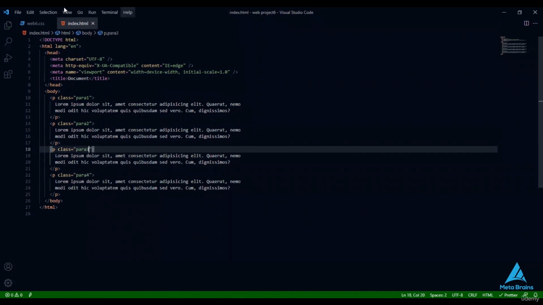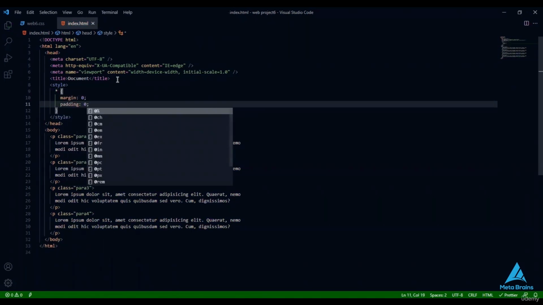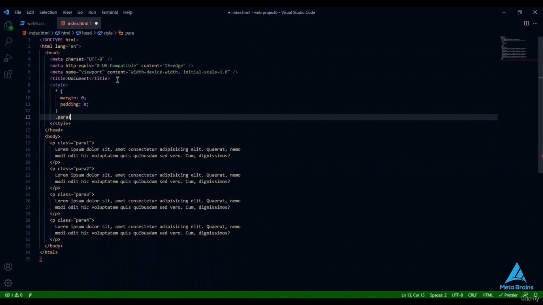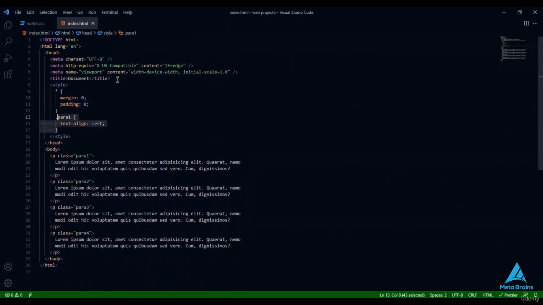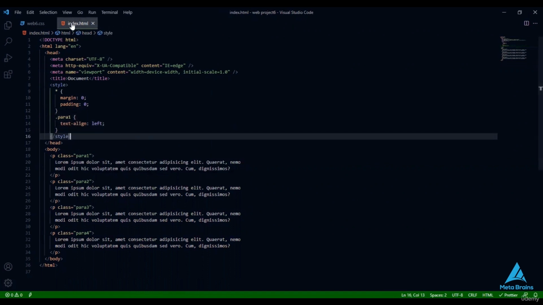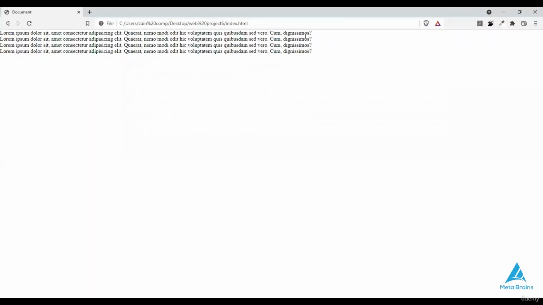Then I add the style tags inside the head tag. I'll use the universal selector that we saw in the previous lectures. I reduce the margin and padding to 0. Then I'm gonna put the dot here to specify the class. Then here inside para1 I write text-align left. Now I'll copy paste the path and check the output. And as you can see, all the text is on the left side.